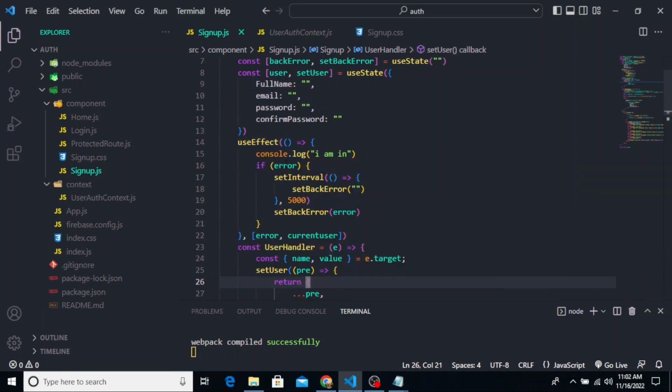This is my useEffect. I am checking in useEffect. If there is an error, meaning a backend error, if any backend error occurs, setInterval. Why do we use setInterval? setInterval just shows the error for some time. After 5 seconds, the error will be removed. Okay, the dependencies of useEffect are error and currentUser. Whenever there is any change in error or currentUser, the useEffect will re-render.